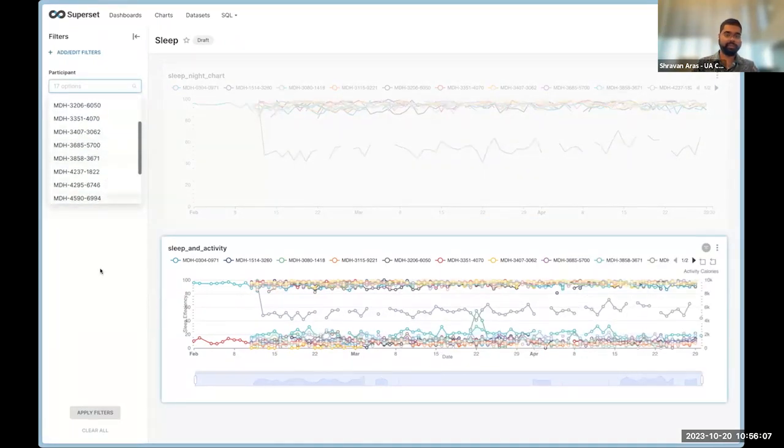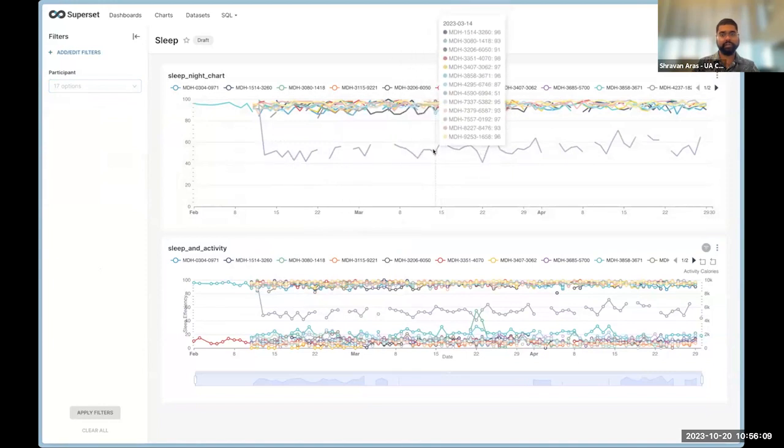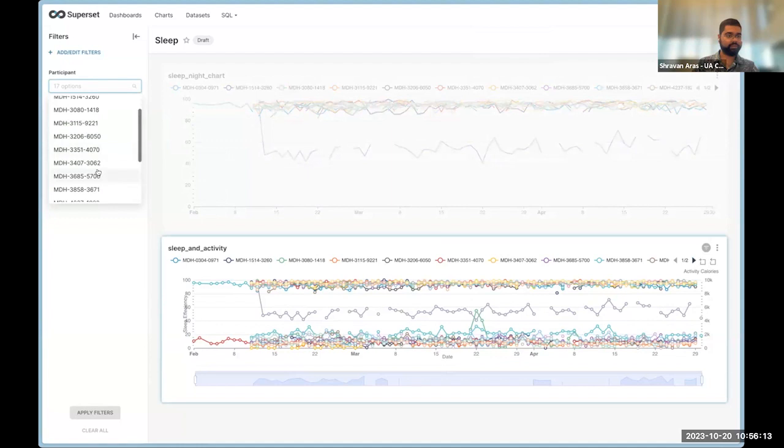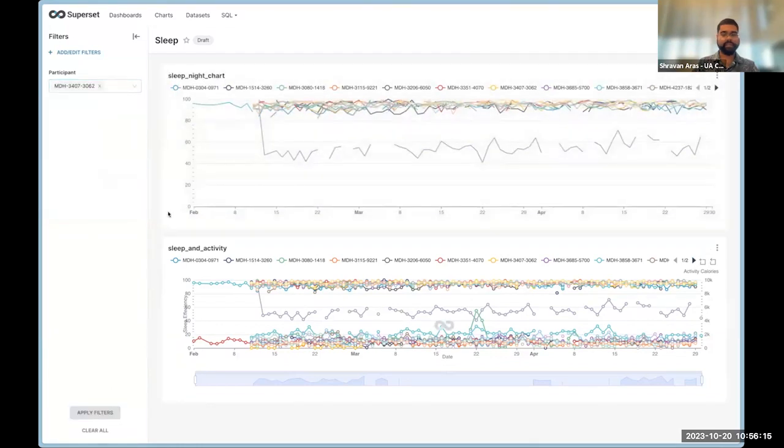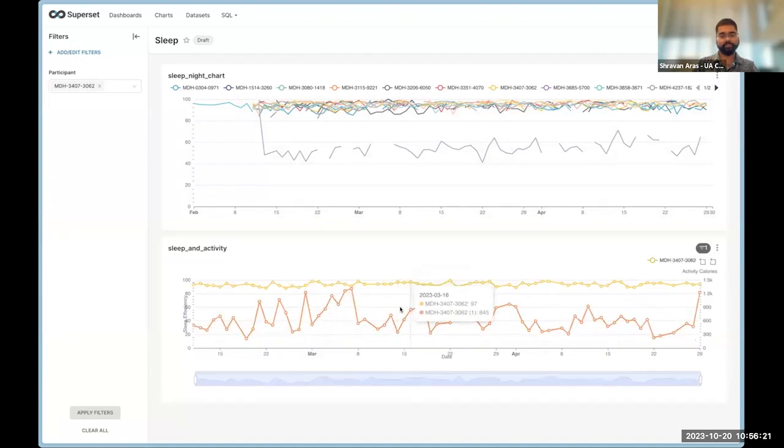So let's just go and pick a participant that we saw over here. So let's see, I want to think 52, but let's guess that. And once you go ahead and pick that particular participant, you will see the filter change. And you're only seeing data for that one participant now for the data set sleep and activity, right? So you're seeing the average efficiency of sleep, and you're also seeing the activity calories for that particular day.